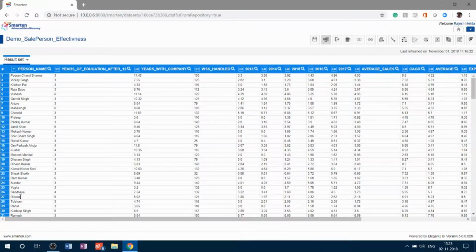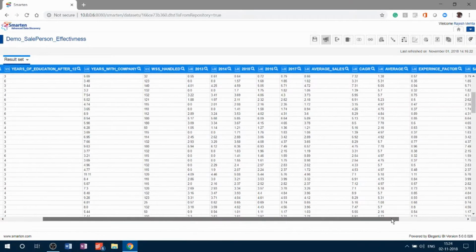On the left hand side is a list of names, then we have the years of education after the 12th grade, and then years with the company, the number of wholesale stockists or outlets which the representative is handling, the sales in different years in value, the average sales, and the compounded annual growth rate over a period from 2013 to 17.